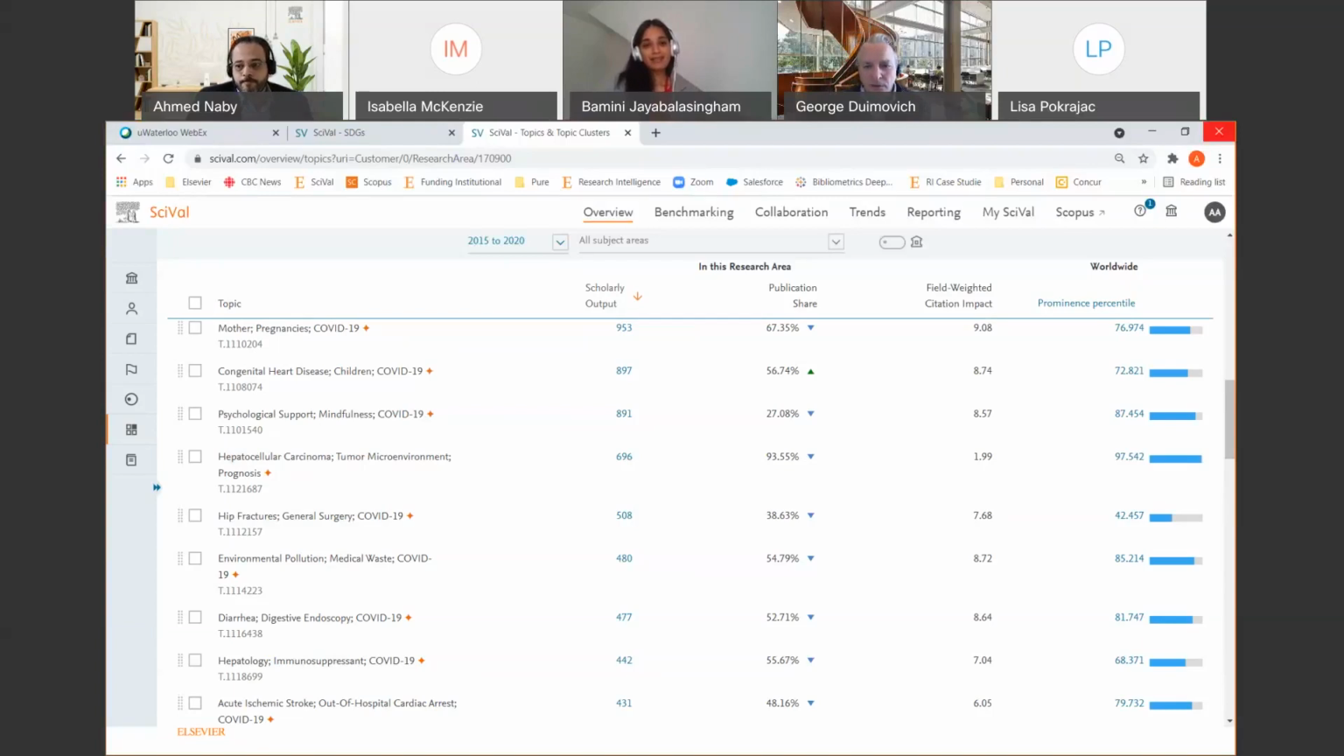Okay. Actually, I have a couple questions here. For your use case number 1, can you speak to how you interpret the data in order to apply it to the funding support specifically?